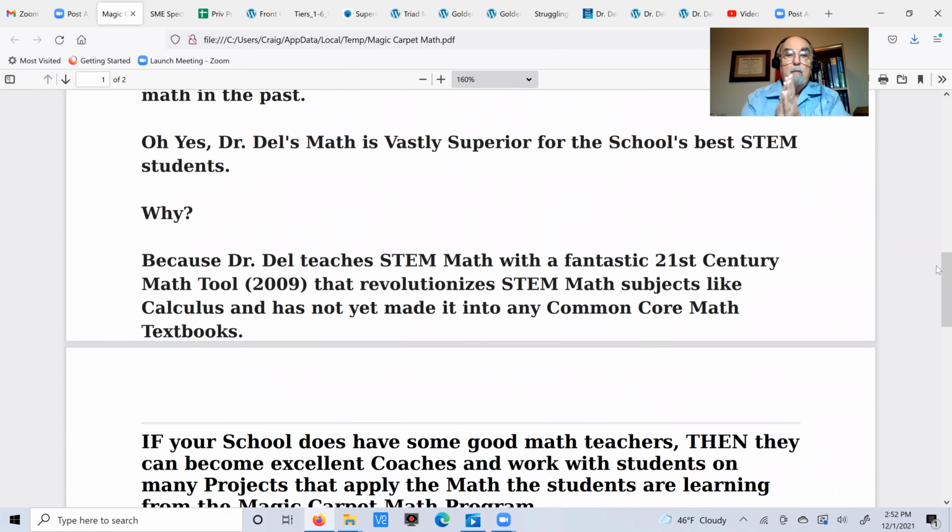Well, if you happen to have some really good students that are STEM students, science, technology, engineering, and math, it turns out this program is even more superior for them. Let's call it vastly superior. You may say, well, why could that be? Why would your program be better than a regular program?